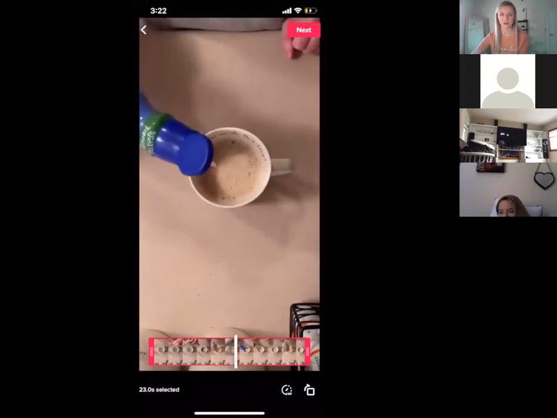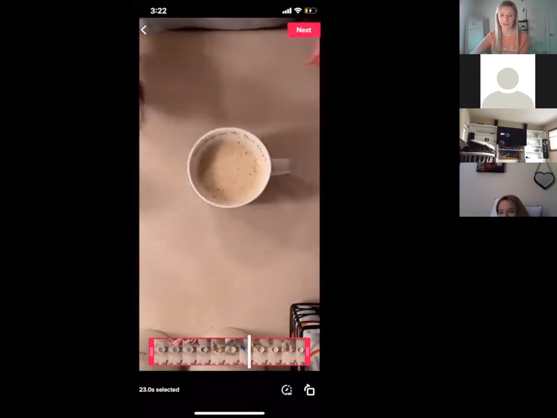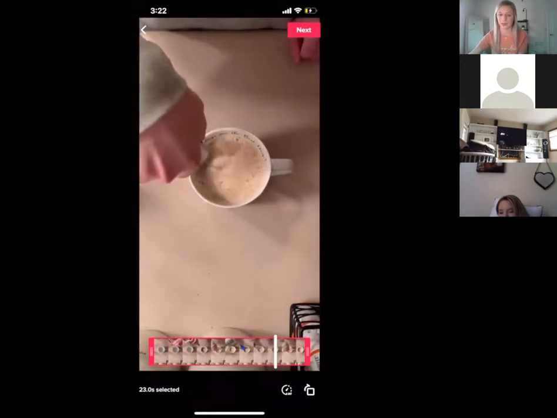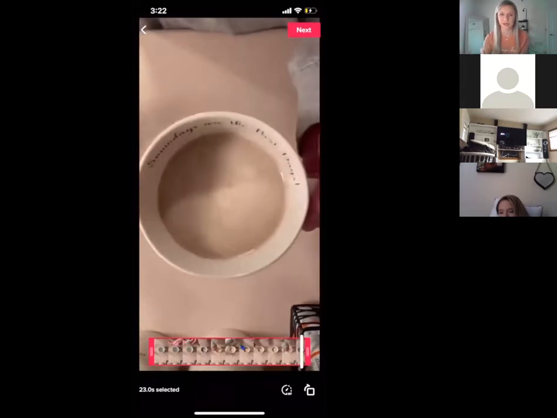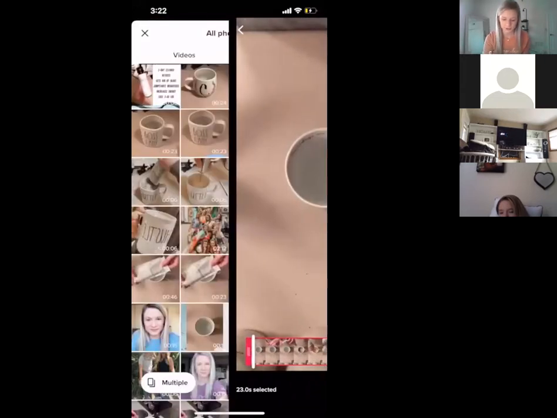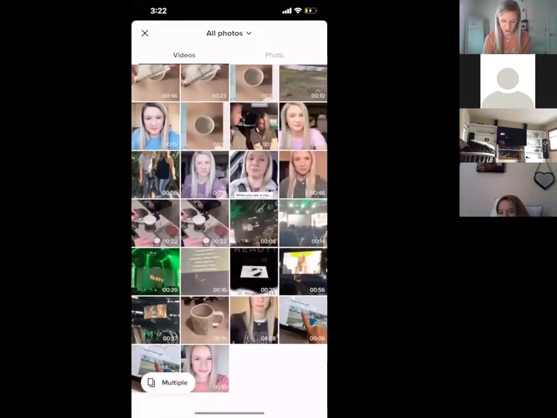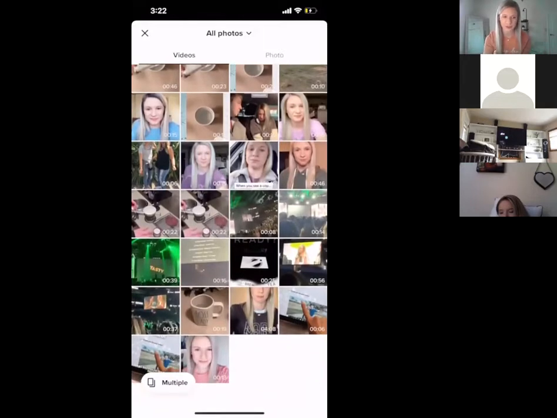So if you record your coffee anyways in the morning, making your coffee for your Instagram, save it and put it on your TikTok, put words to it, put music behind it, and tell people to message you coffee. So different things like that. You can do ones with just your voice. You can do ones with music.